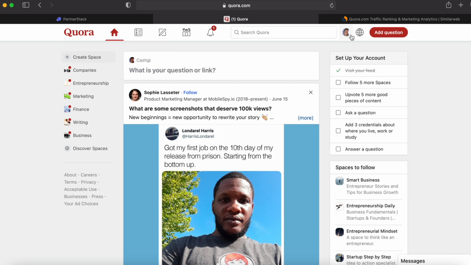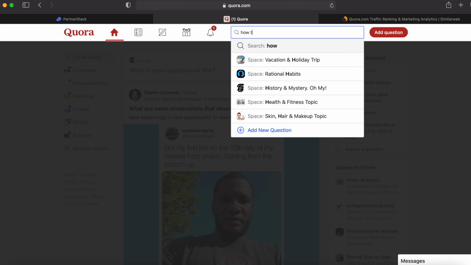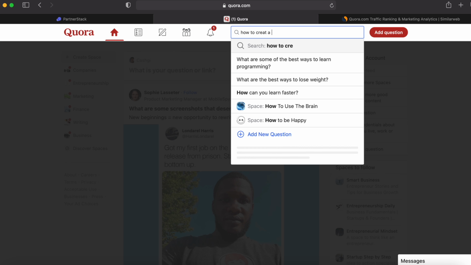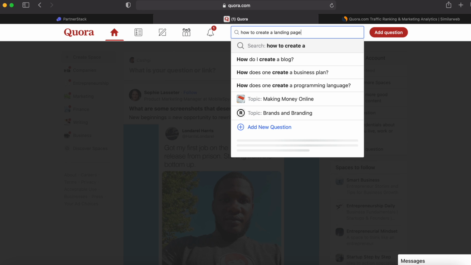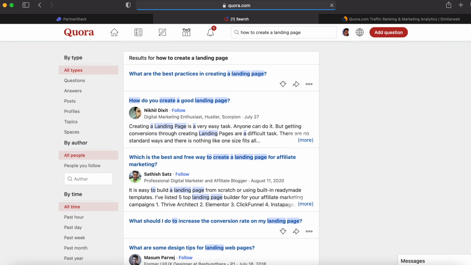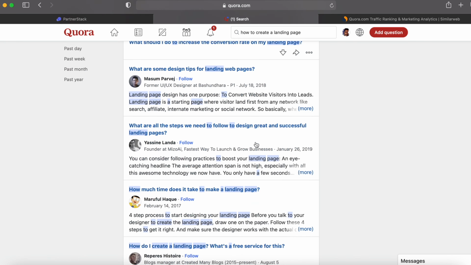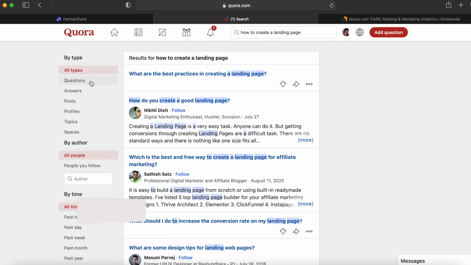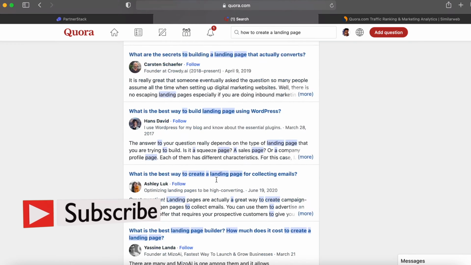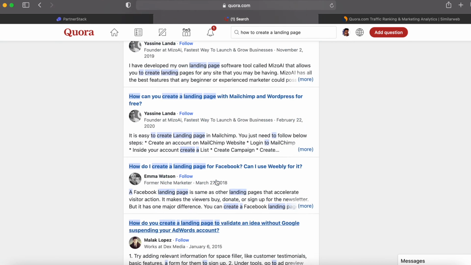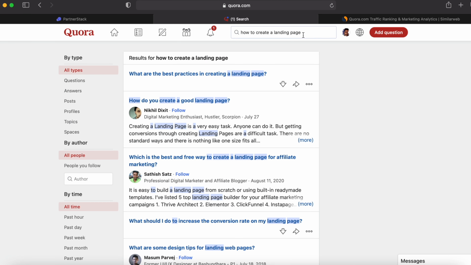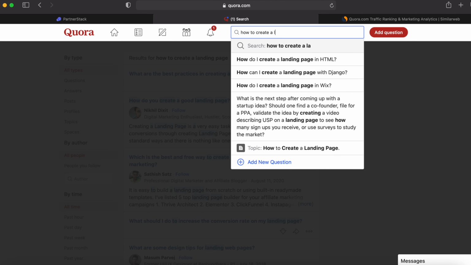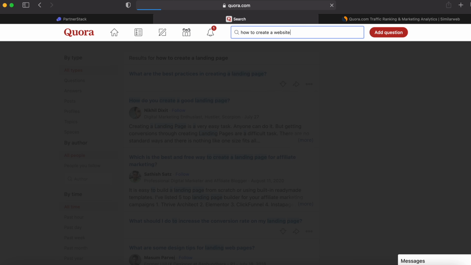You can sign up via your Google account, guys. And here, after signing up, you can type how to create a landing page. And see, guys, there are loads of questions and answers out here, and here you can sort by questions, answers, posts, profiles, topics, spaces, and see the amount of questions and answers they got. And you can even search for like how to create a website. The sky is the limit, guys.